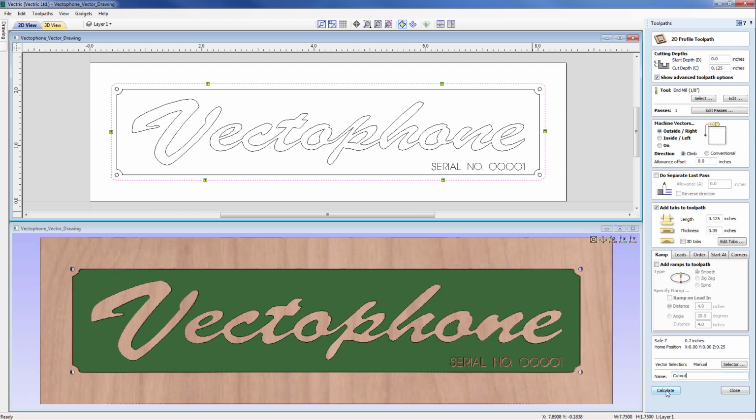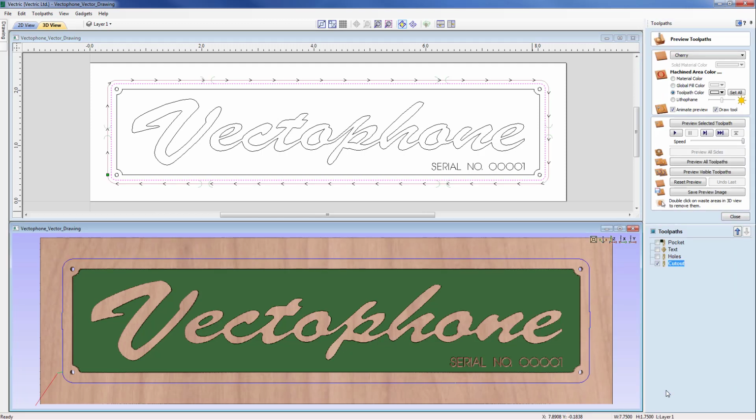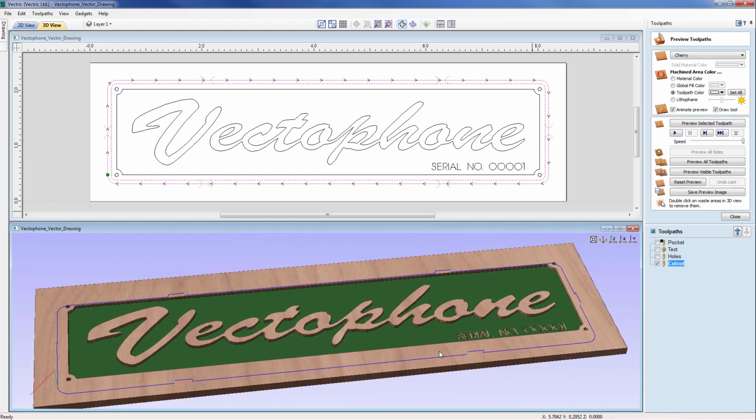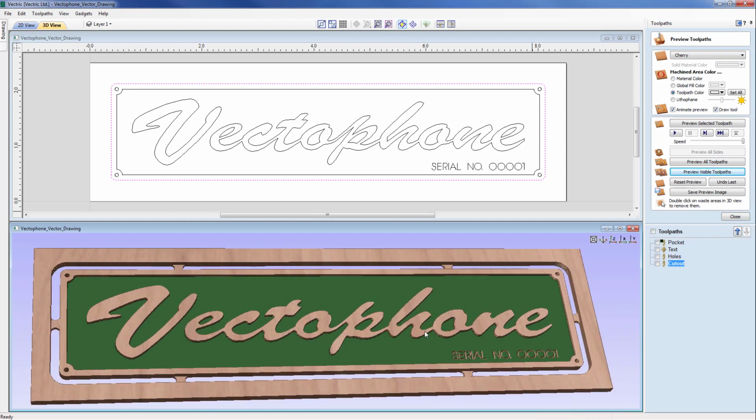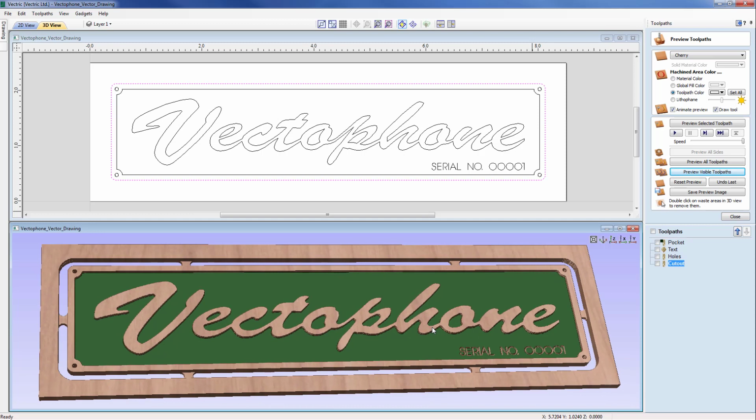and we can calculate that toolpath. So we can see that presented on the screen, and if I just rotate the view there, we can see the cutouts that are shown. Okay, and when I simulate this now, so preview visible toolpaths, we can see those cutouts and the depth, and now we're presented with the finished part. So you can see the combination of our 4 toolpaths, the pocket, the text, the holes, and the cutout, have produced this Vectophone toolpath project.